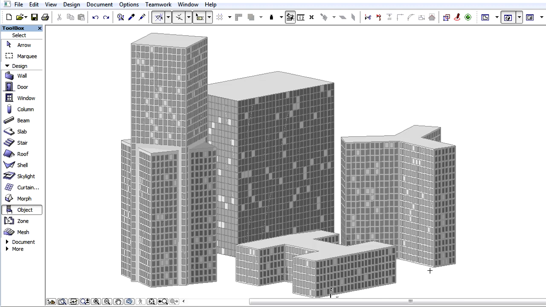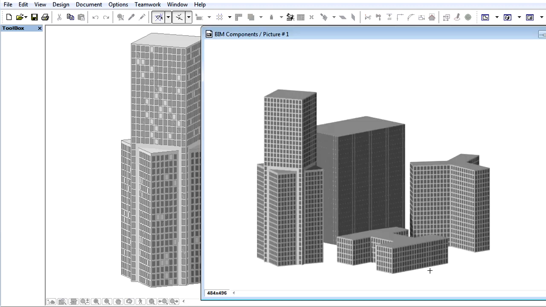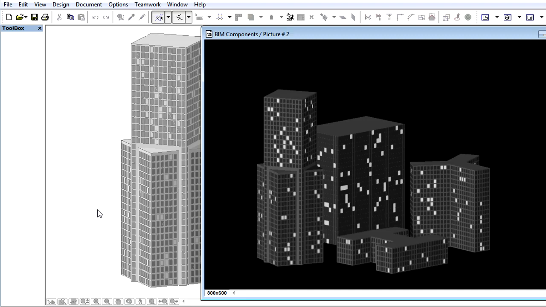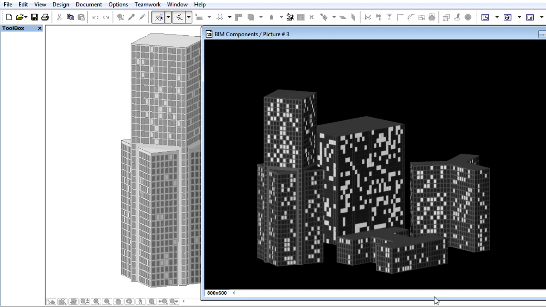Here you can see some rendered images of these buildings using different time of day settings. Here is a daytime view of the buildings. Here is a nighttime view with less lights. And finally, here's a nighttime view with more light.